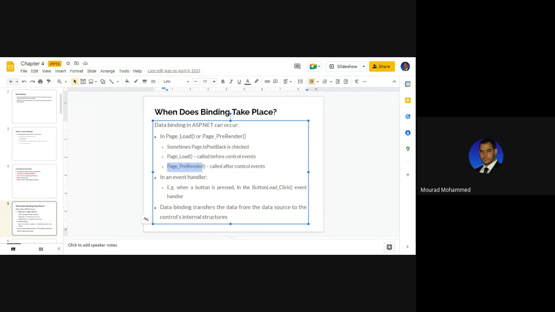But remember, can we just activate the data binding using a button click? Absolutely, we can. Using a link or a hyperlink to click? Absolutely. So it's not restricted, but actually, because it is to be done automatically, the page load or the page pre-render is one of the best event handlers. Otherwise, we can customize the event handler.